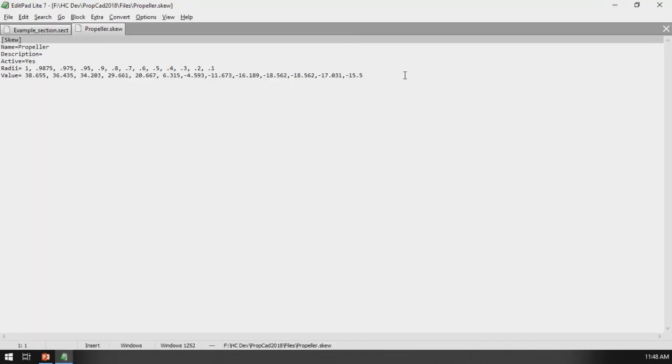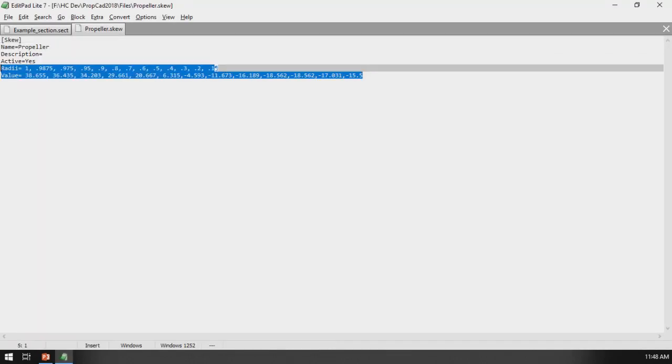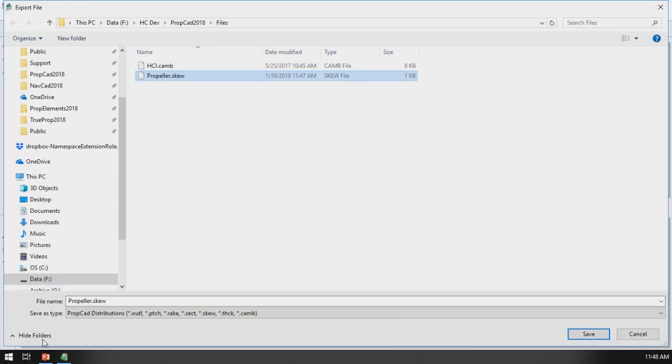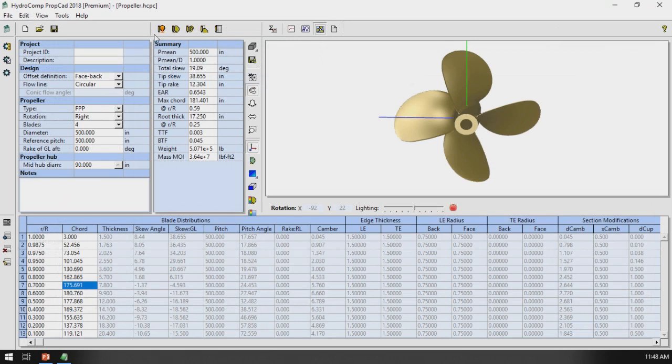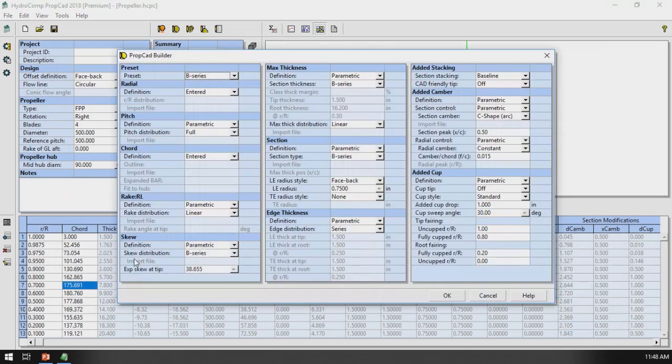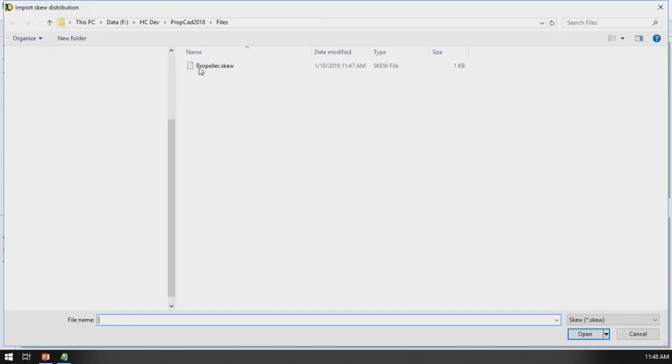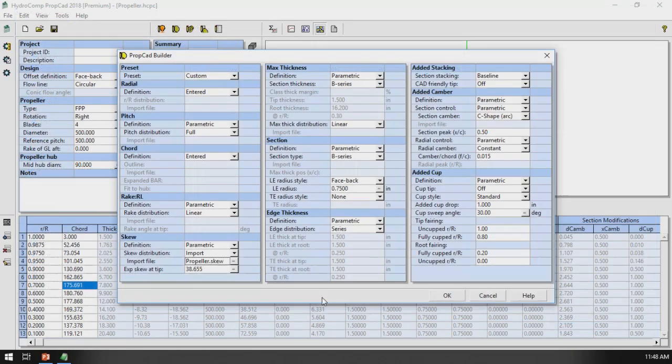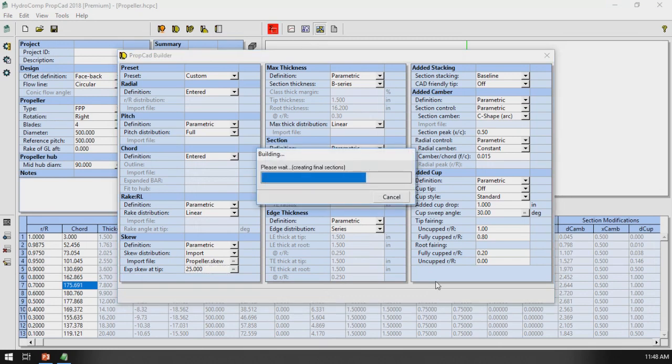What we can see is this is just a text file, and the data has been sent into this distribution file. Now, if we want to go and use that definition, it's very easy. We come in, we select import, and we pick that skew file. And then we can actually scale the distribution as needed. So it saves that distribution shape. It also allows us to rescale it up or down as we need.